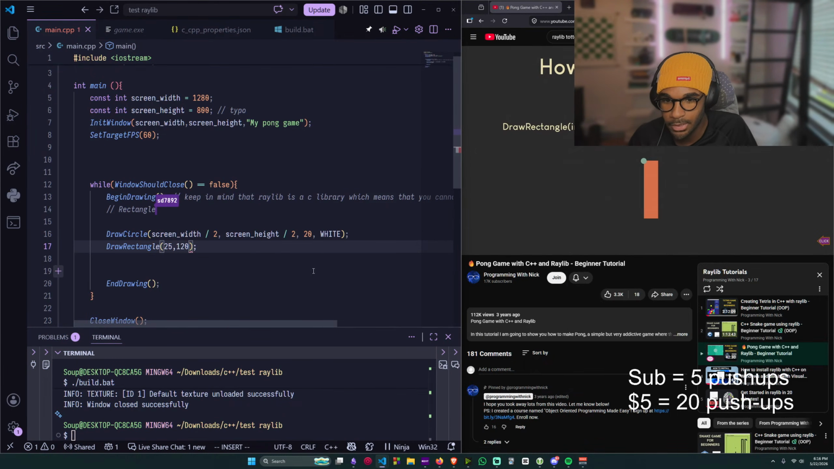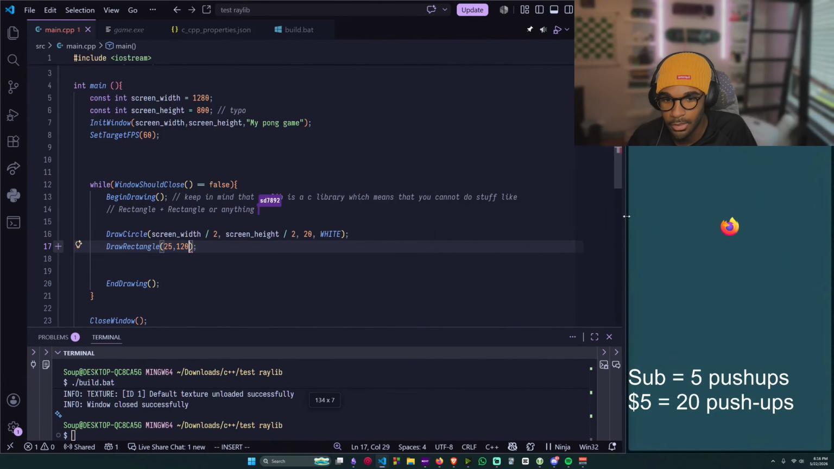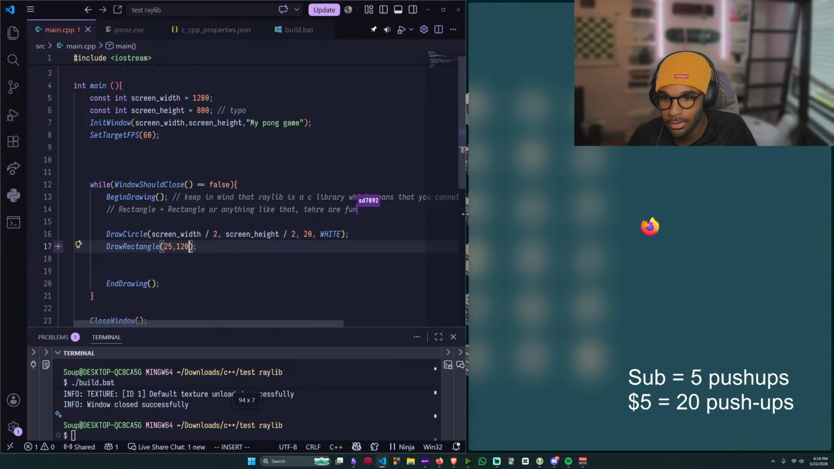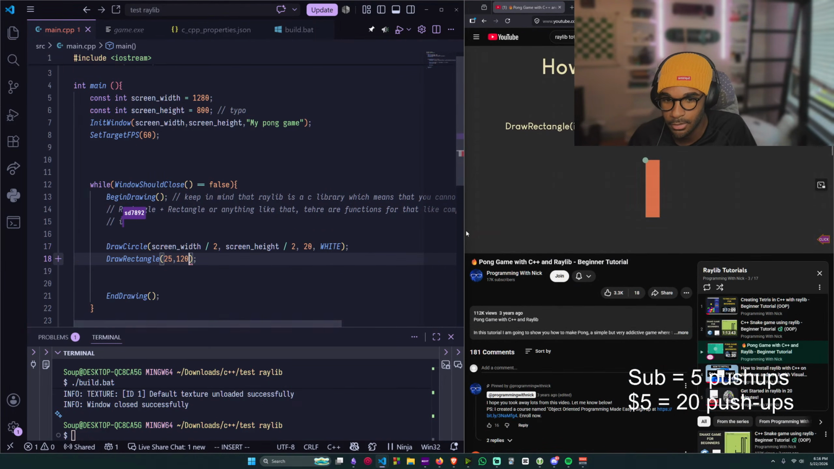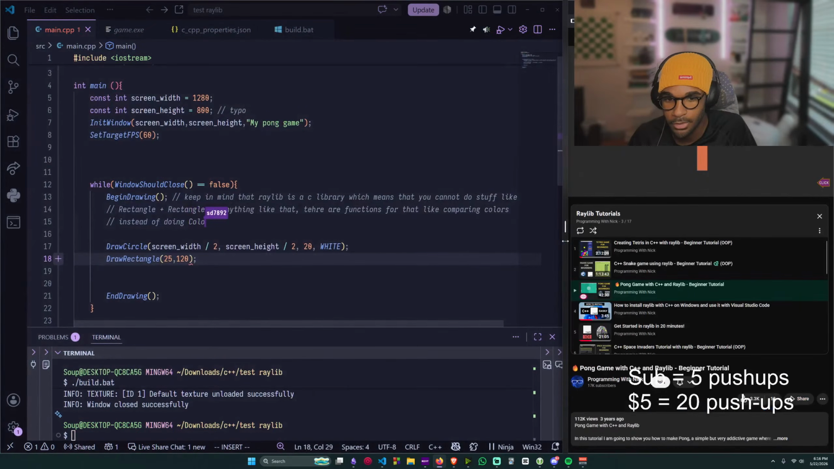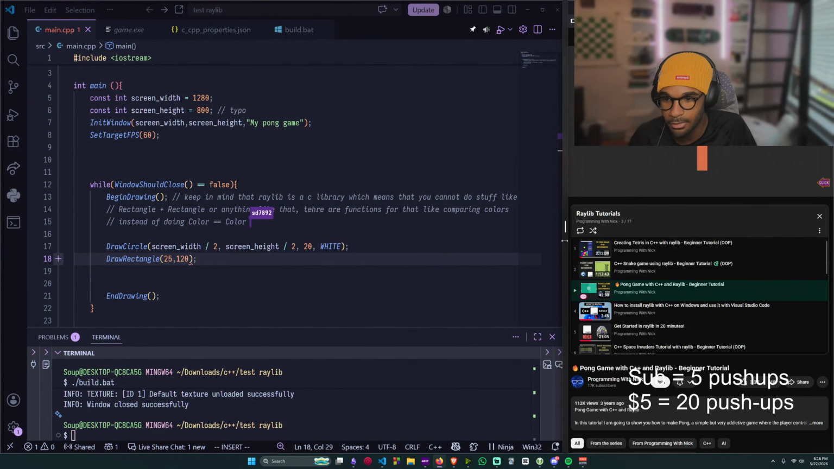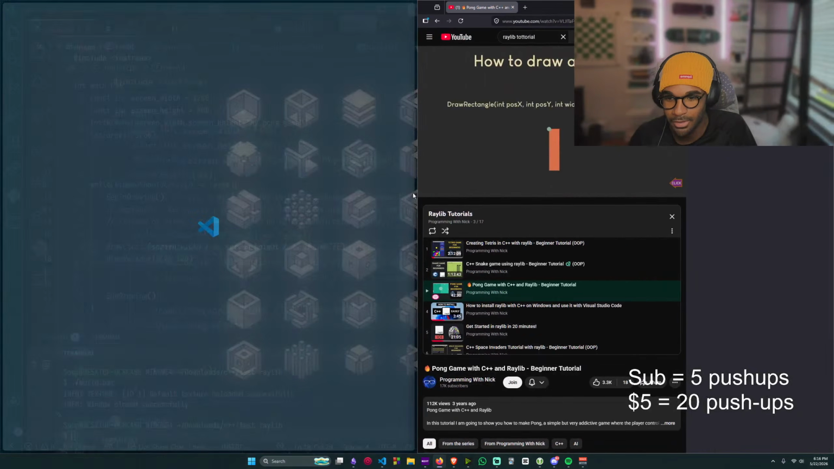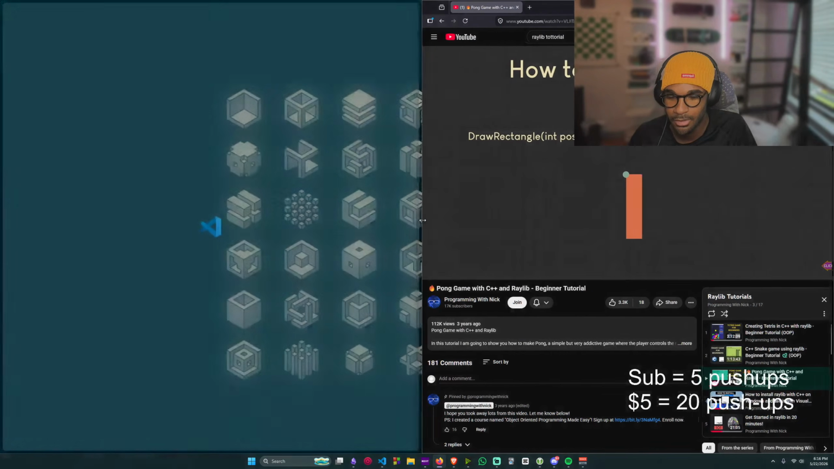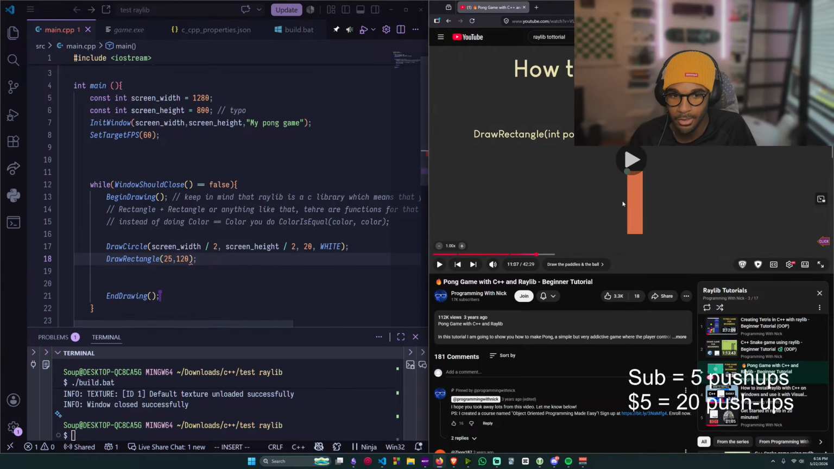Keep in mind that Raylib is actually a C library, which means you cannot do stuff like rectangle plus rectangle or anything like that. There are functions like comparing colors. Instead of doing color equals color, you do color is equal. Okay, I guess that's fine. We'll get to it when we get there.